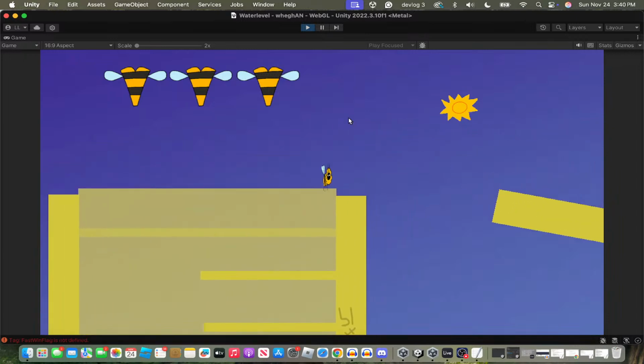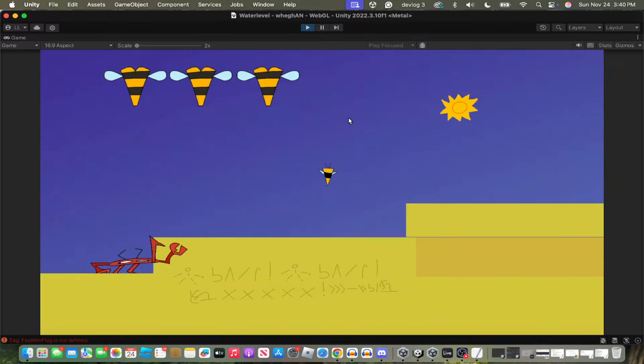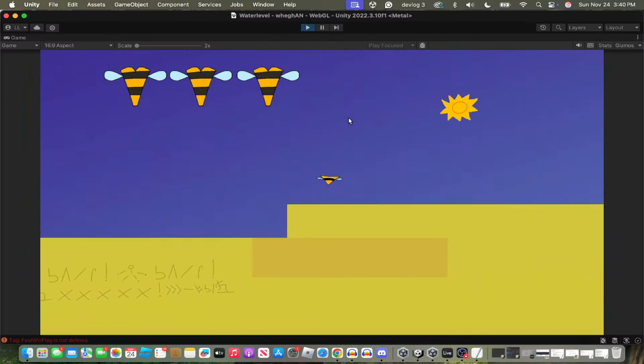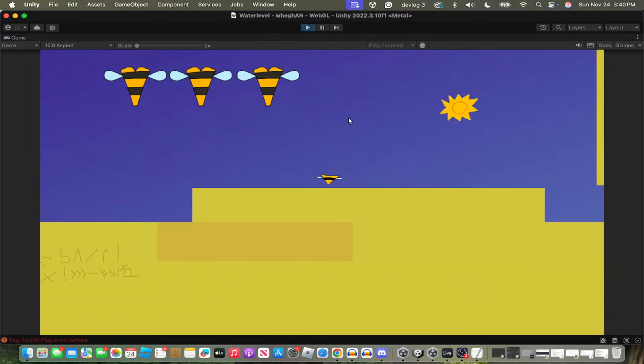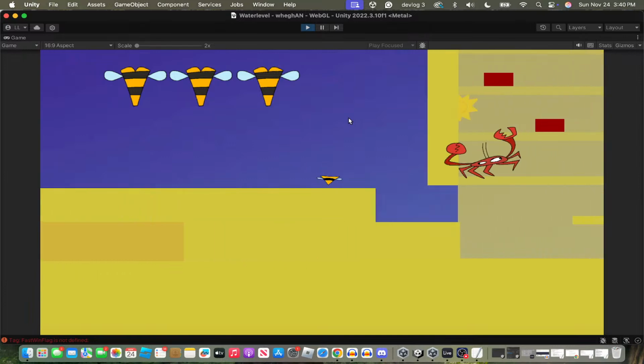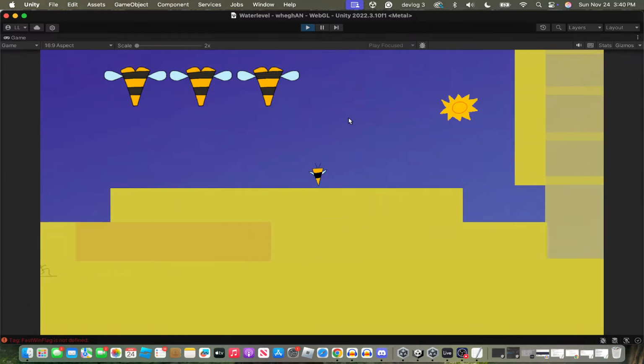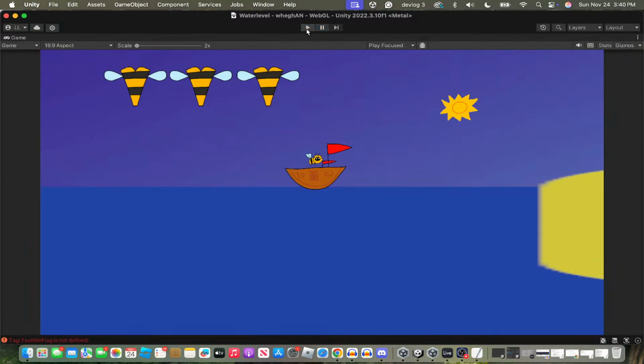Oh, there's still that bug. Oh no! Oh no! What happened? What did I do? No! Oh no! Well, at least we implemented that feature.